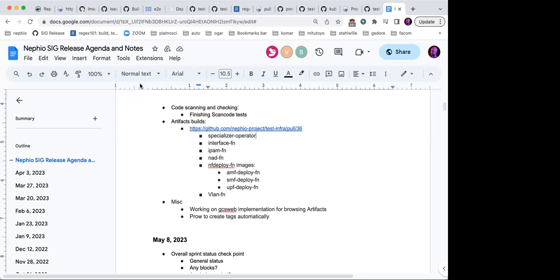Wim, do you mind pitching in there? I mean, the whole installer story of using Nefio for Nefio. Yeah, we're installing Nefio with Nefio basically. That's exactly the big picture, the high level picture.